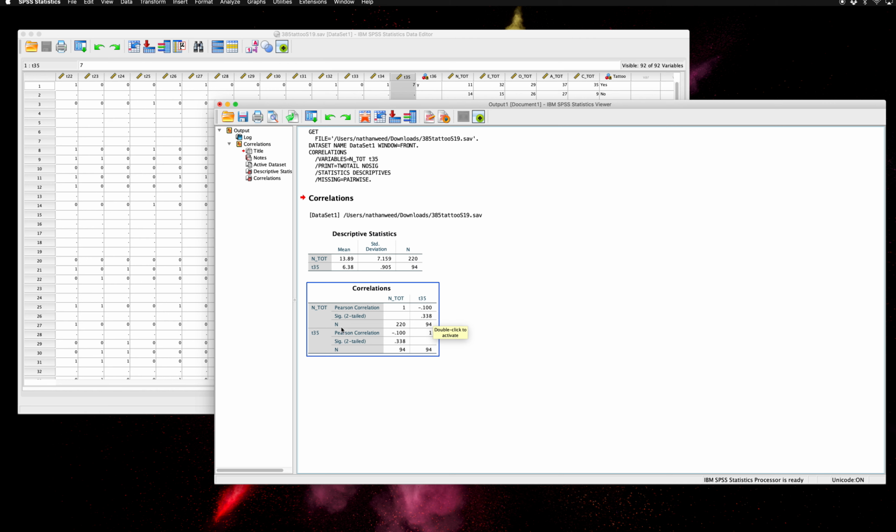You also find out that you're using 94 cases. It's that N row there, which is sample size. And this entry here tells us that we used 94 cases to compute this correlation coefficient. It's 94 instead of the full sample of 220 because there are only 94 people who had tattoos and responded to that question. If you had to do it over again, would you still get a tattoo?